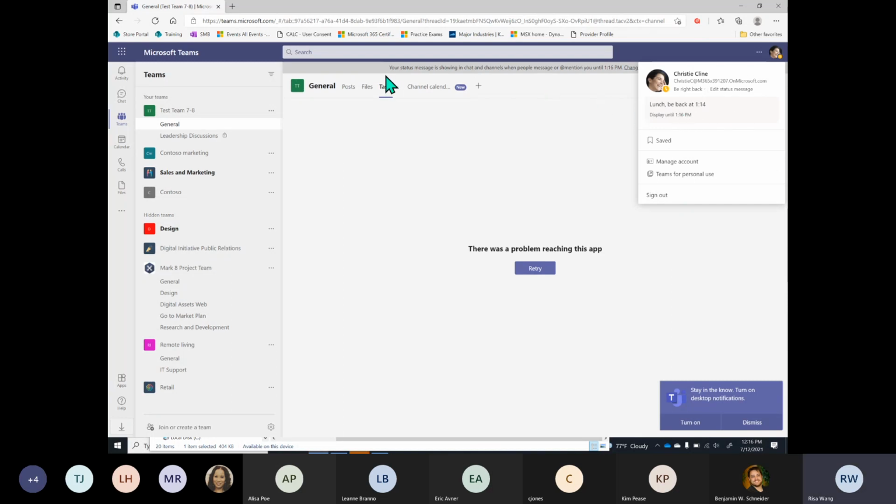All right, and now you can see my status message is showing in chat and channels when people message or @mention me until that set time. So definitely cool little tools to easily let people know what's going on.